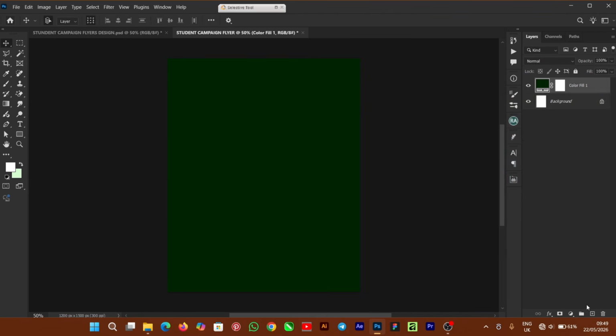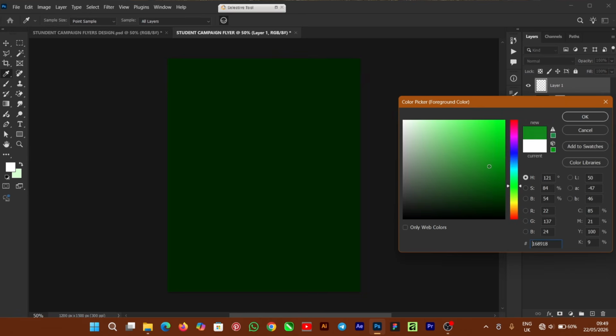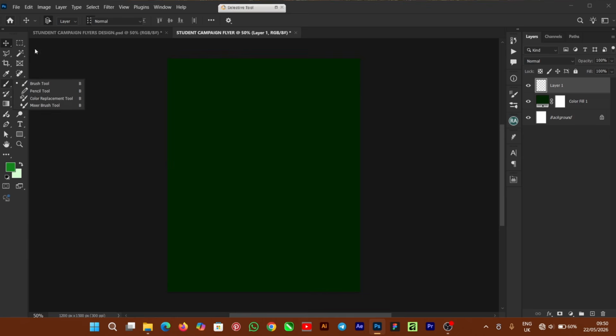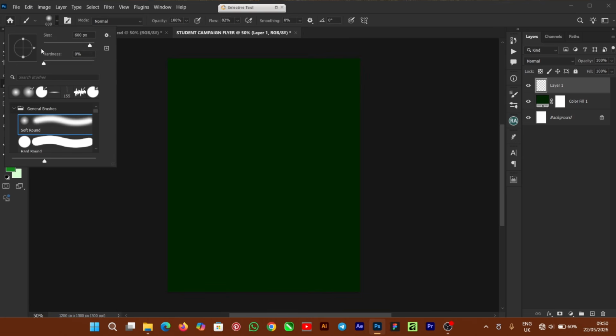So the next step is to create a new layer. I'll create a new layer like this. I'll click on this particular color and put this color code, 1A861B. I'll click OK. Then I'll head into my brush. I'll let my size be 600 and my hardness be 0. I'll click on the soft round brush.